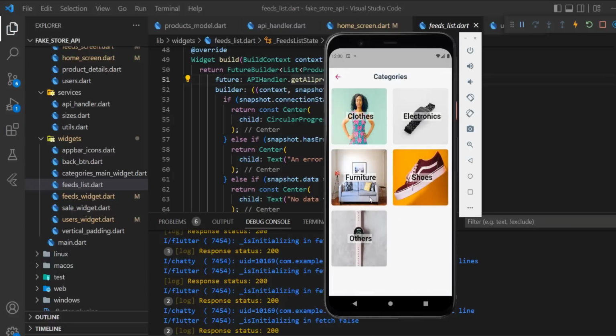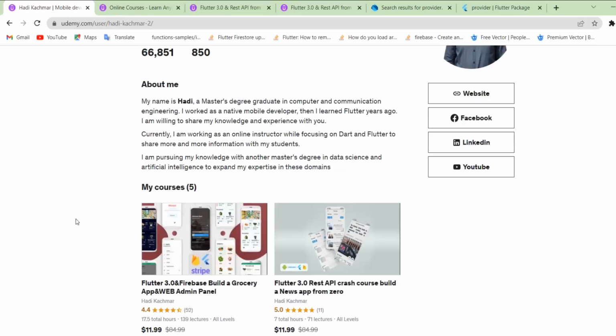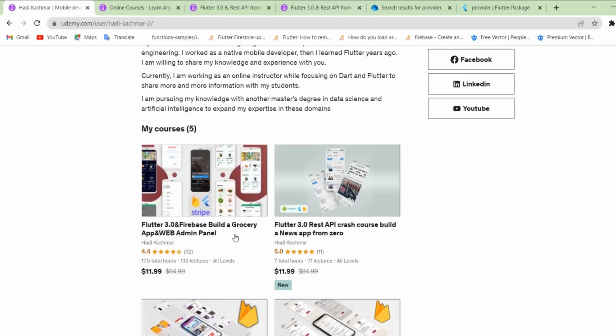Now, the user cannot see the products per categories. I will not implement it in this course, but I already covered it in my other course on Udemy, which is this one, the Flutter grocery app with Firebase. I covered a lot of topics and it is around 18 hours. So if you want more advanced things, you can check this course, but it is related to Firebase, not the REST API. And this course will be dedicated for the beginners and advanced level and the Flutter, or for people who don't know anything about the REST API, where I explained everything in details.